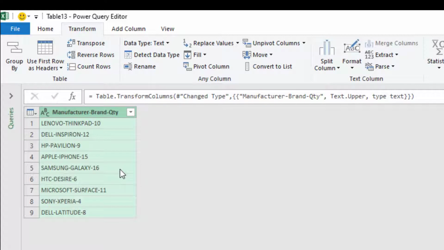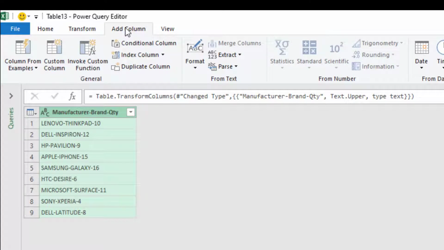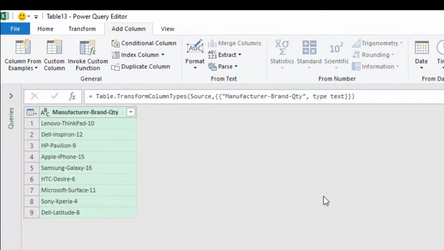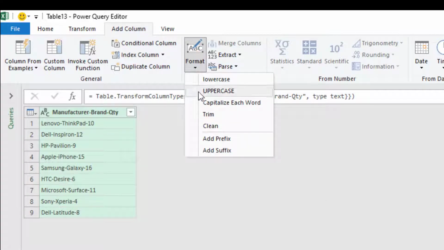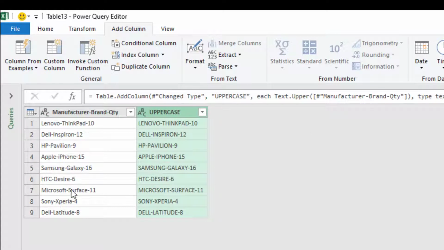However, if I want to add new columns based on these different transformations, I can go to the Add Column menu ribbon and then perform the same transformations in format. I will delete the current step and I will add different columns for different types of transformations. So let's add one column here and perform the transformation of uppercase. So the uppercase transformation is done here.